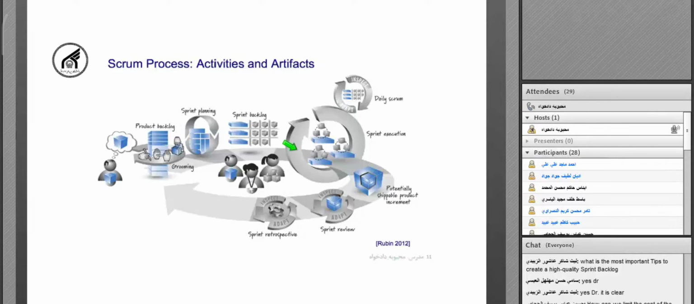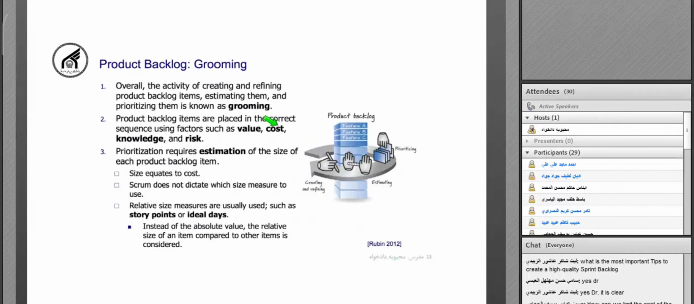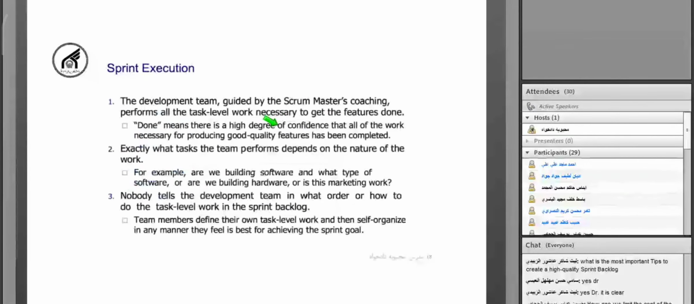The sprint execution is the activity of developing the selected features in the sprint backlog by performing the set of tasks for each feature, for each item. In the sprint execution, the development team members perform all the task level works that are necessary to complete each feature. And also the Scrum Master will coach the development team and motivate them to complete their work.